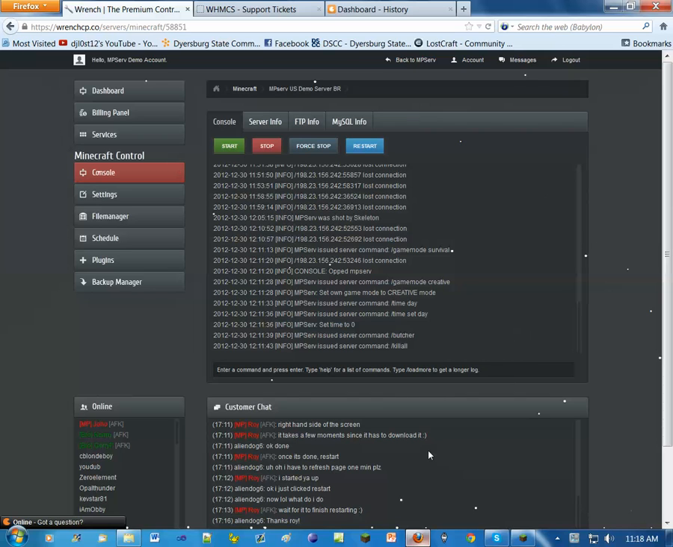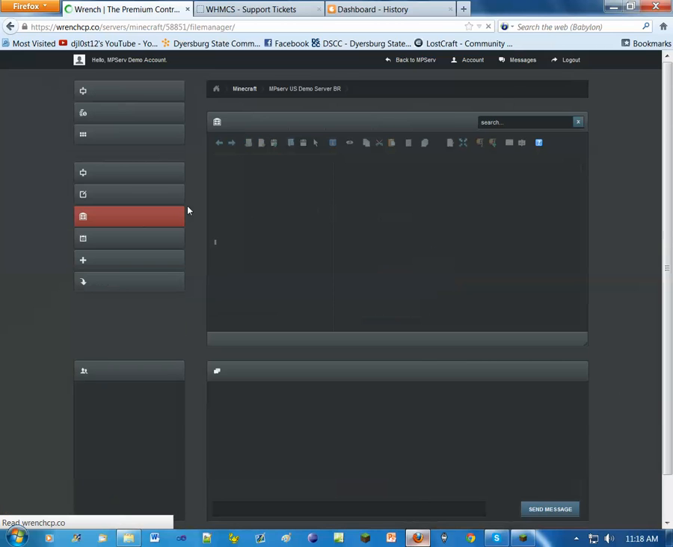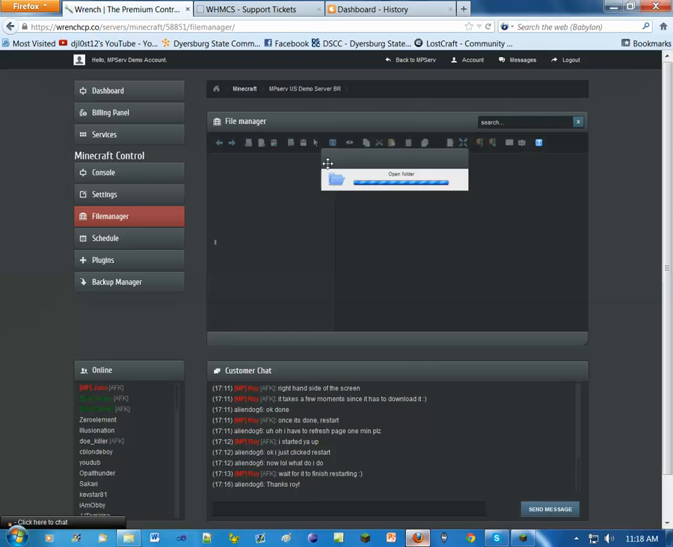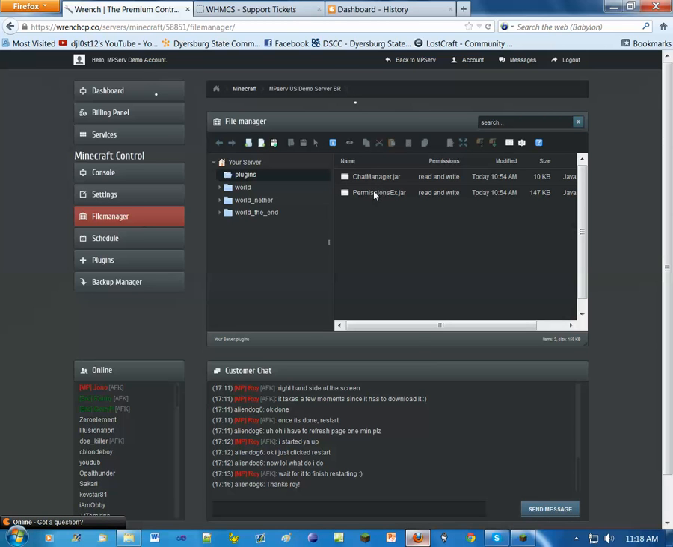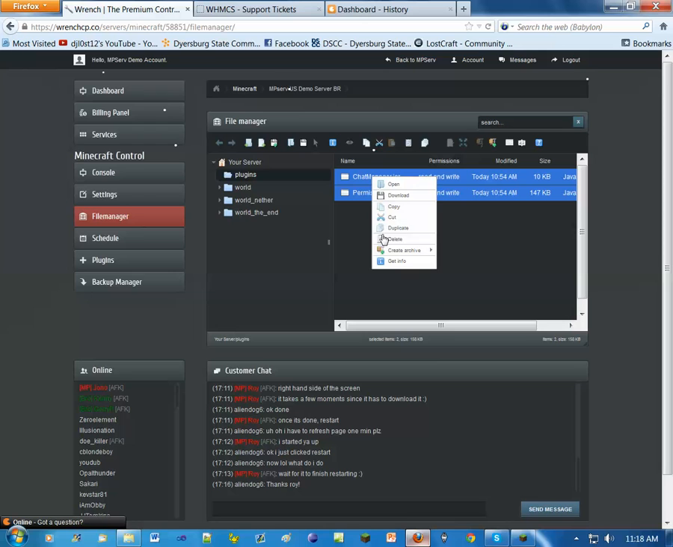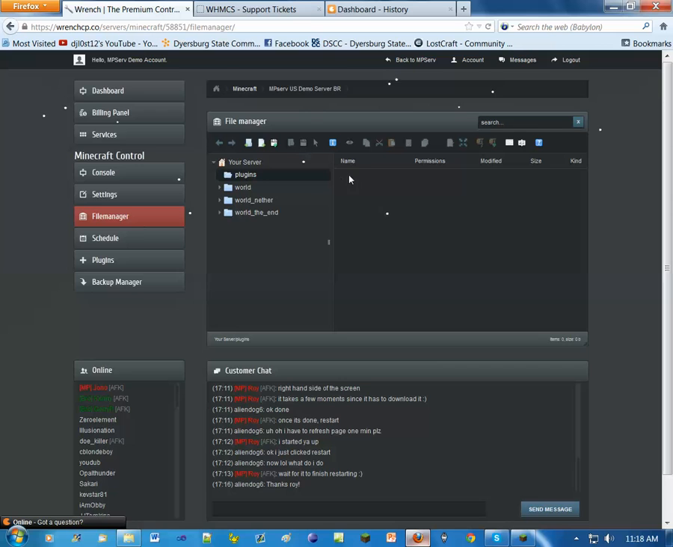So I'm going to assume that you already know how to get logged into your console. So if we go to our file manager, it's going to take a second, but eventually we'll get there. If we go to our file manager, we'll see that, whoops, I already installed them. So at this point we have no plugins whatsoever. So we actually want to install permissionsEX.